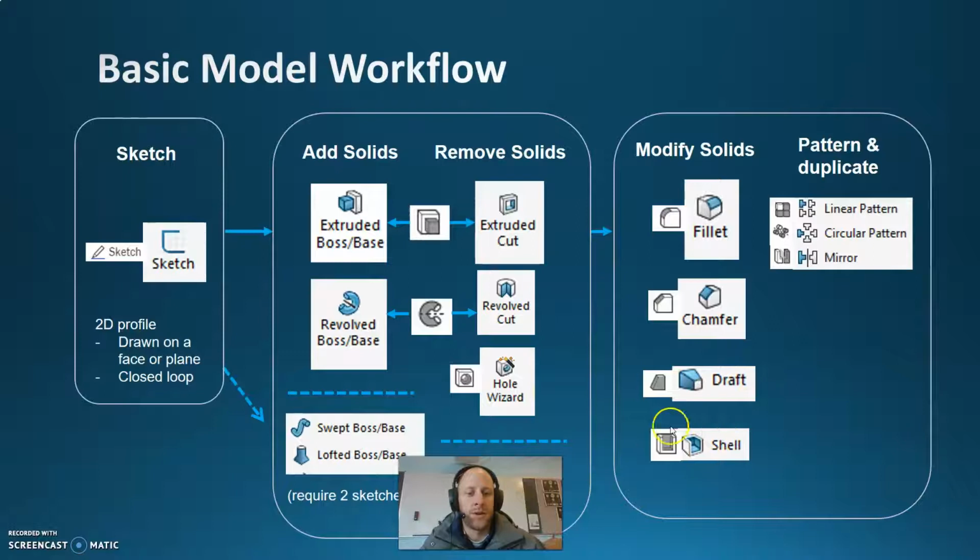The shell tool lives over here in our workflow, so it is a modification feature that we use on an existing solid. So you must have a sketch and a solid first, and then we can use this similar to the fillet and the chamfer tool.